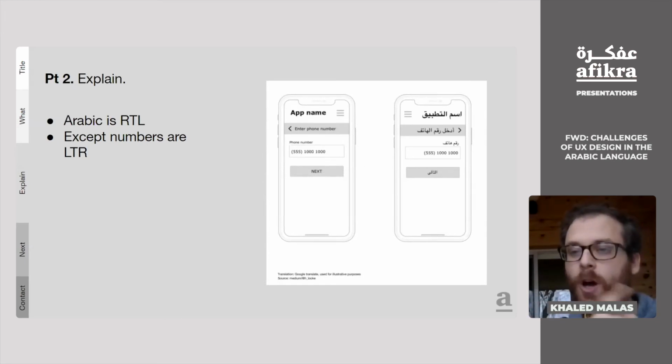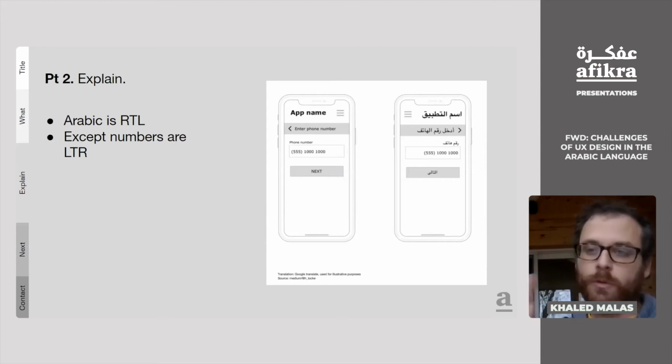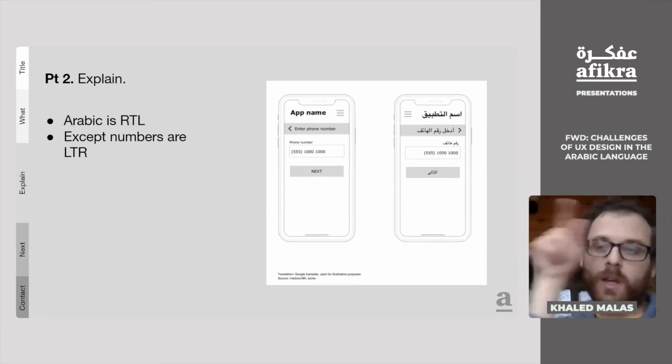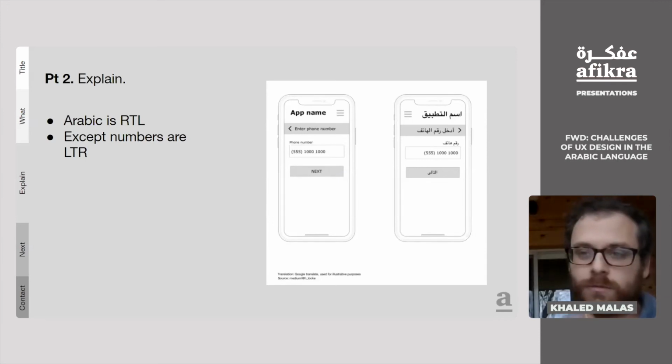So, for example, 123 would be written 1, 2, 3. But if you say it in Arabic, 123, you say 1 and 3 and 20, just for fun.